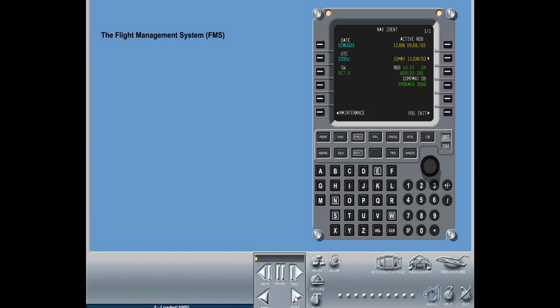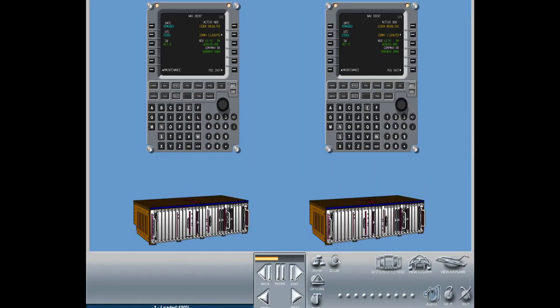The Flight Management System, FMS, manages navigation sensors to produce the airplane position. The system provides data for the cockpit displays and flight control system. The FMS serves as an aid to navigation, flight planning, and performance. In dual mode, each unit can provide data to the other unit.